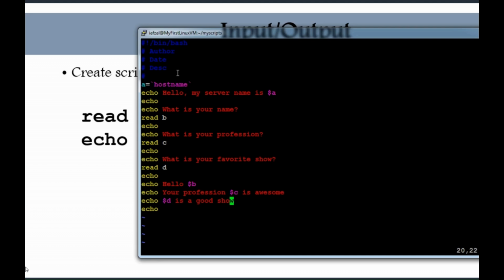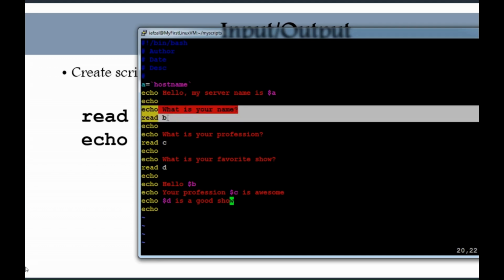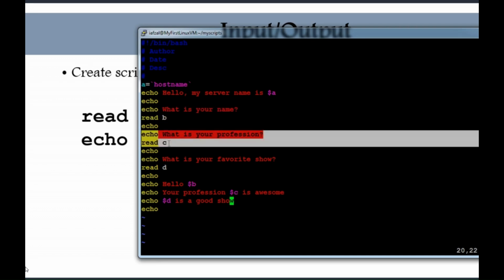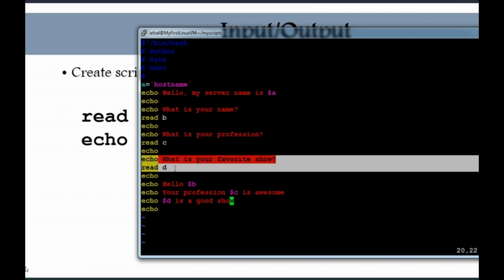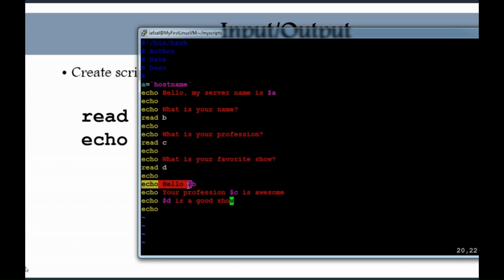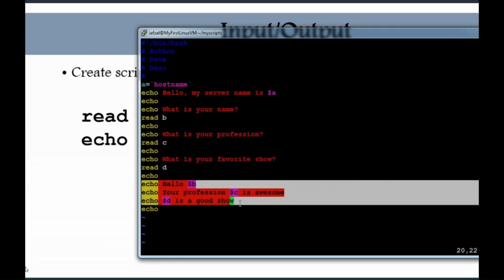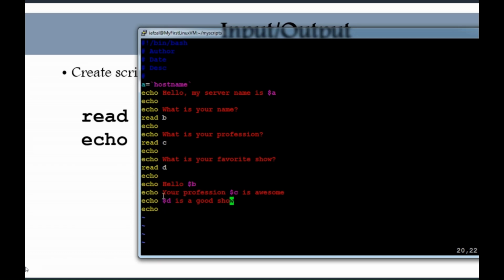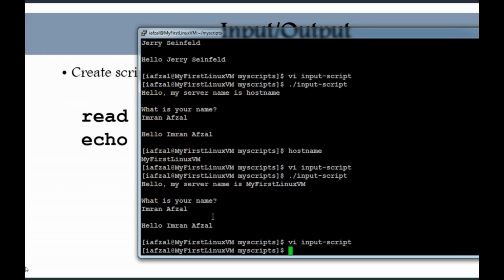You see how I did it? First, I asked 3 questions: 1, 2, and 3. Once I have all those 3 questions asked, then I have put all these answers in different containers, and I am outputting those containers one by one by saying, hello, Imran Afzal, echo, your profession, whichever is awesome. And then your show, whatever the show is, is a good show. Now let's see if we could run it successfully.